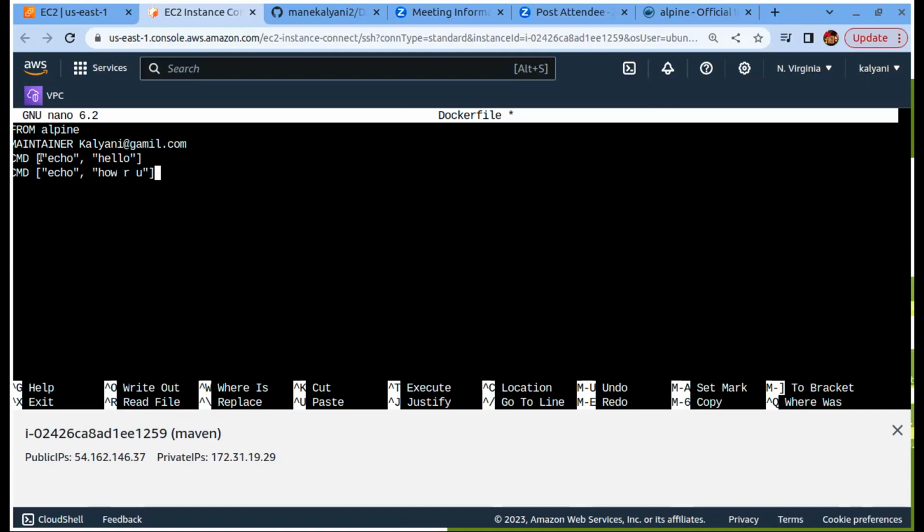What I told you: whatever number of commands you write in your Docker file, only the last one will execute. Am I right? The last one will only execute. So among these, even if I specify one more, let me specify one more. Now tell me, what will be the output if I execute this container? Whatever number of instructions you specify, only the last one will execute, okay?